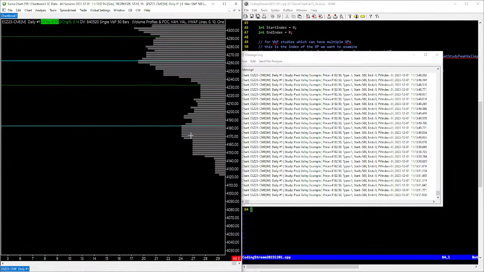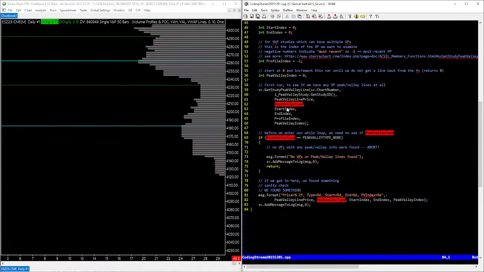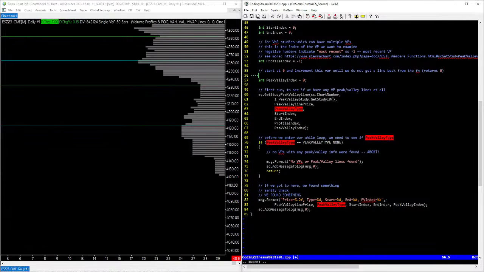There it is. So it does this peak valley index. Peak Valley Index starts at the bottom. And I'm going to make a note here. Note: 0 equals lowest price line. Lowest priced line would be the grammatical English way to say that. So it does start at the bottom, the first peak or valley, and then it increments from there.